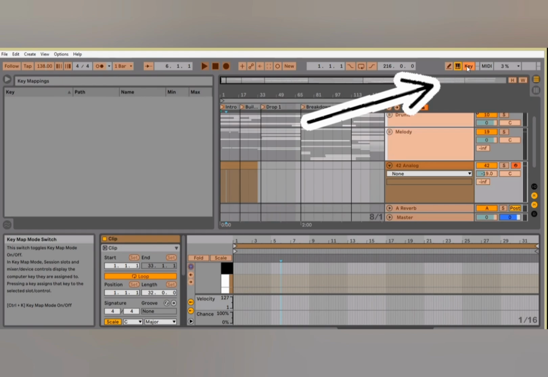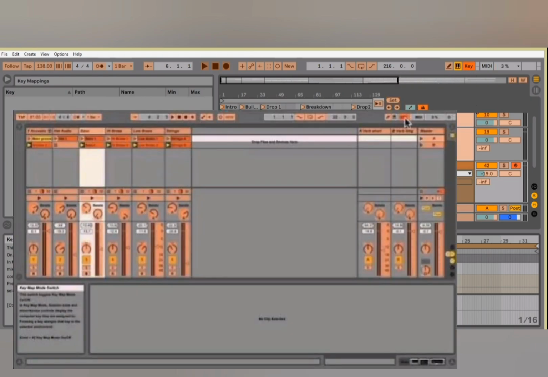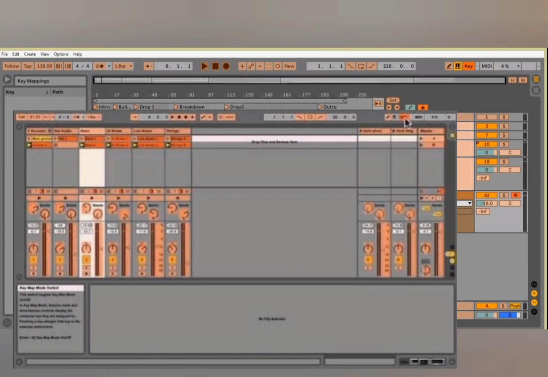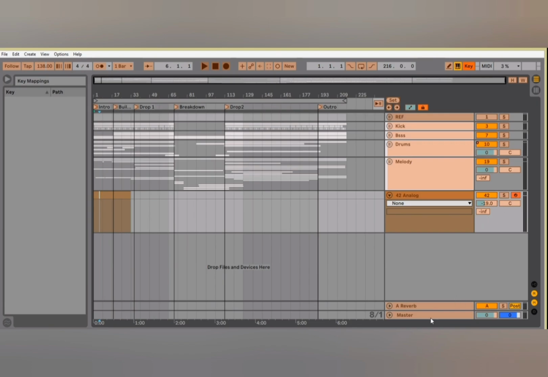Key map mode assigns computer keyboard keys to Ableton's interface controls, e.g. trigger clips, mute tracks. Saved with each Live set, used heavily in performance mapping.